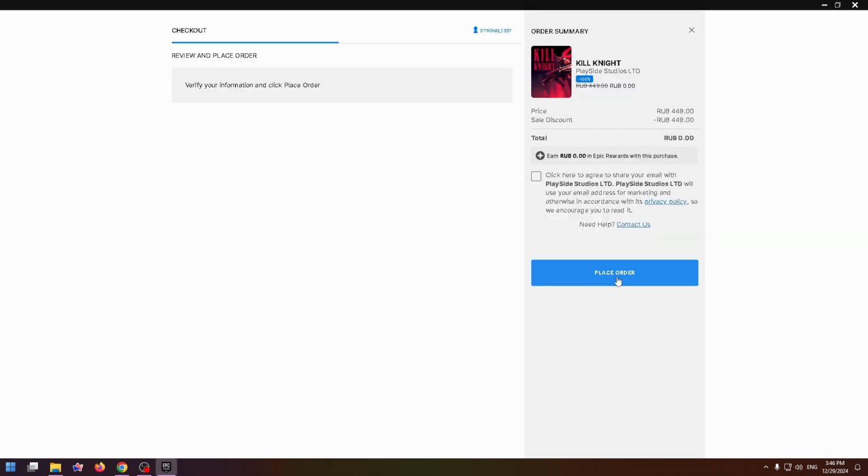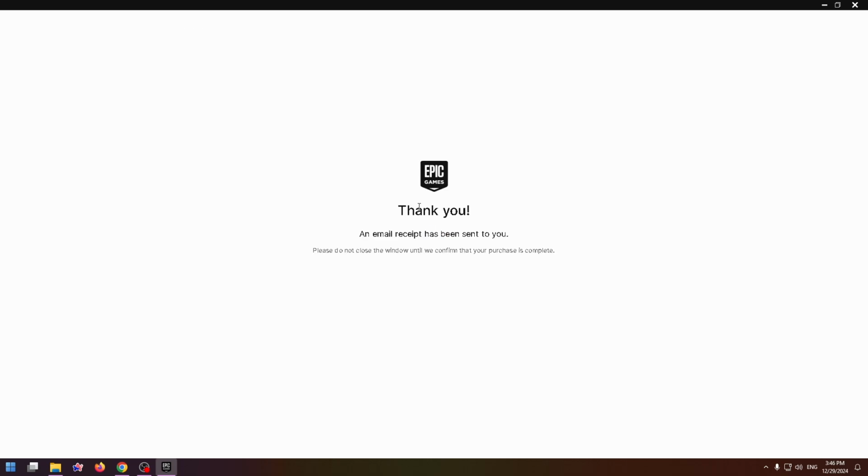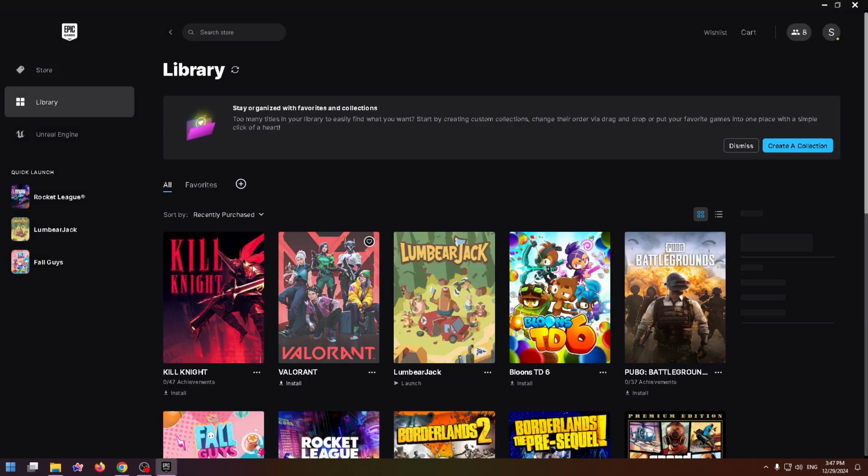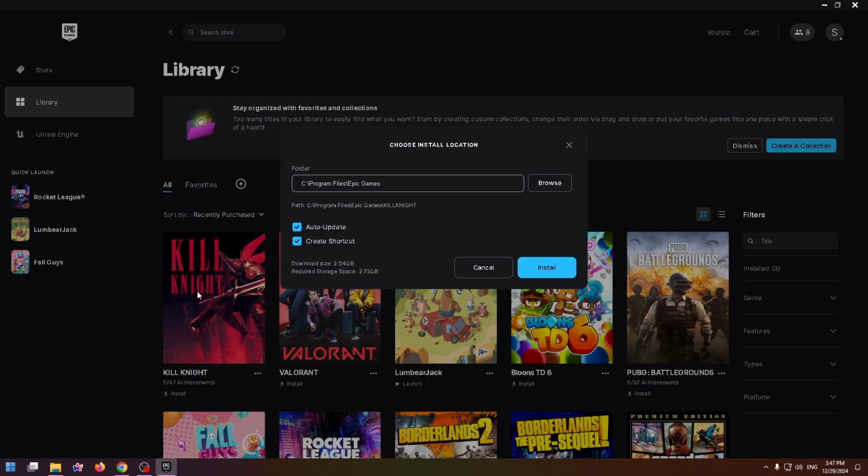Just click on place order, wait a bit, and yeah, thank you. Now you can go to your library and easily install it on your PC. Just select the download folder. You can check these two checkboxes and install it.